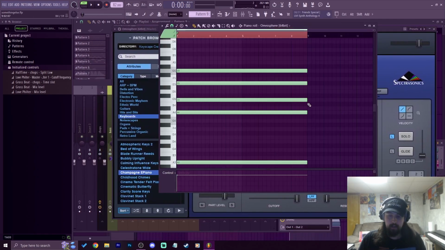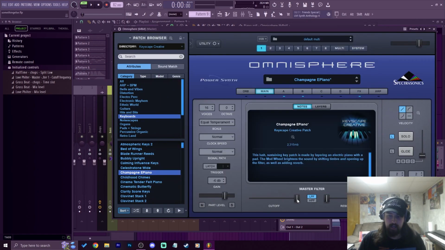It sounds really good. But what I want to do is automate the cutoff. So if we listen, I want to do something like that. But if we do that same process as before, we click this on and then tweak this, FL Studio isn't recognizing it. Now, there's a reason why.